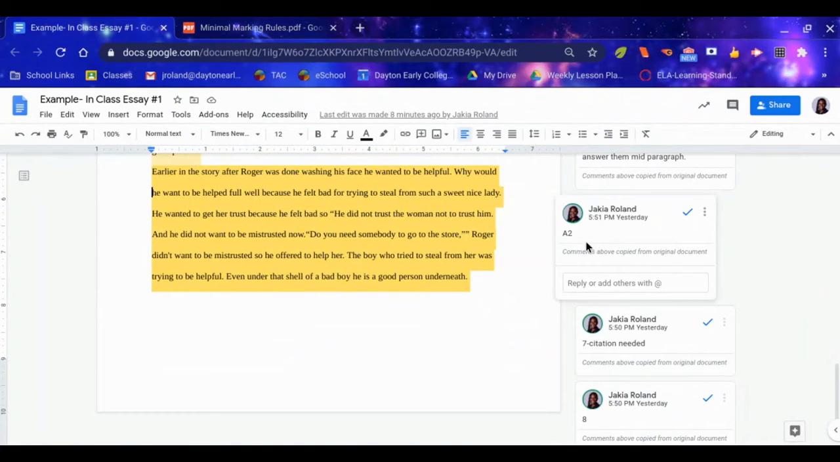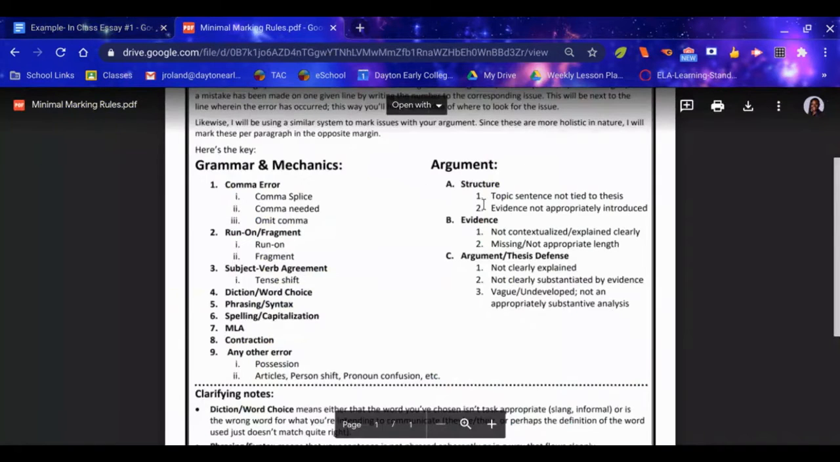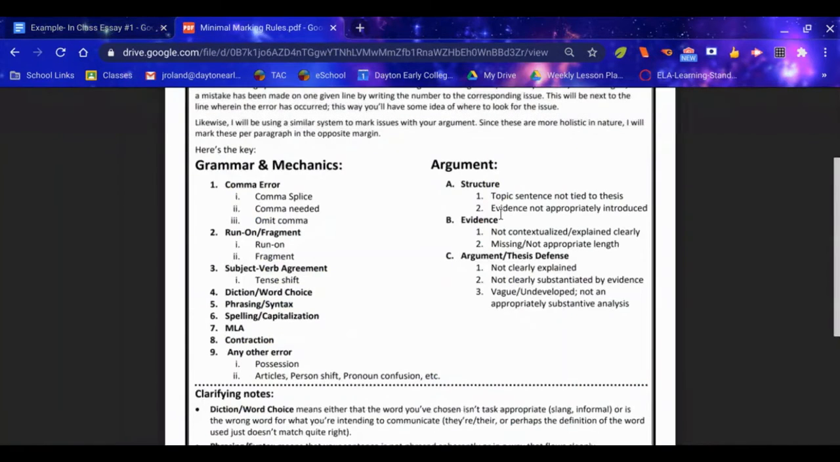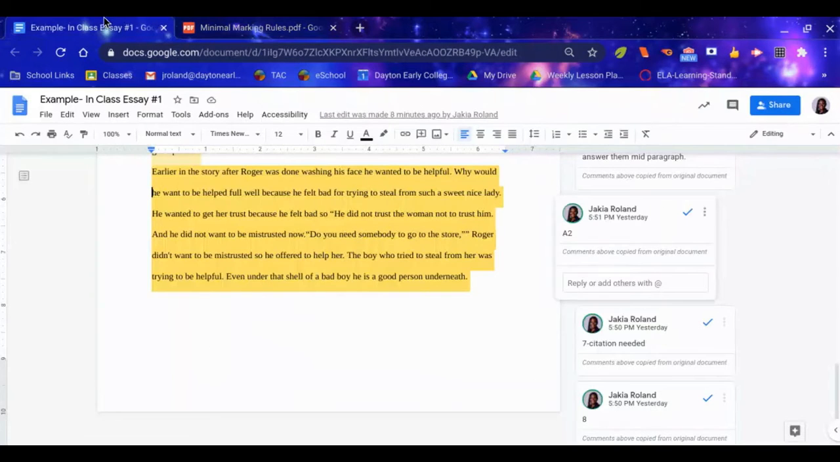So let's look at A2. You go back to your minimal marking sheet, you'll see that A2 says that the evidence is not appropriately introduced. Ladies and gentlemen, you cannot just drop your quotes into your paragraphs. You have to introduce them and make sure you're citing them or you're plagiarizing, but we aren't here for that. But you have to make sure that you're reasonably introducing your evidence.